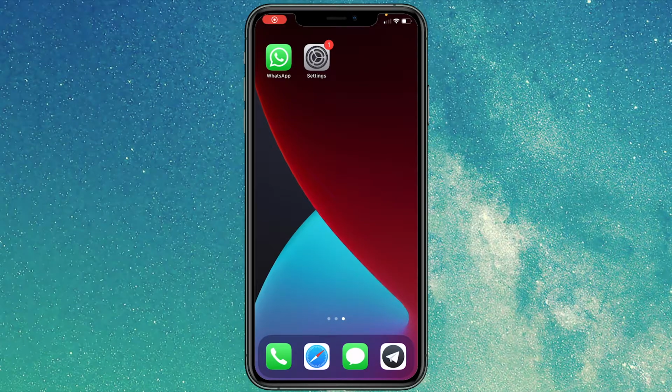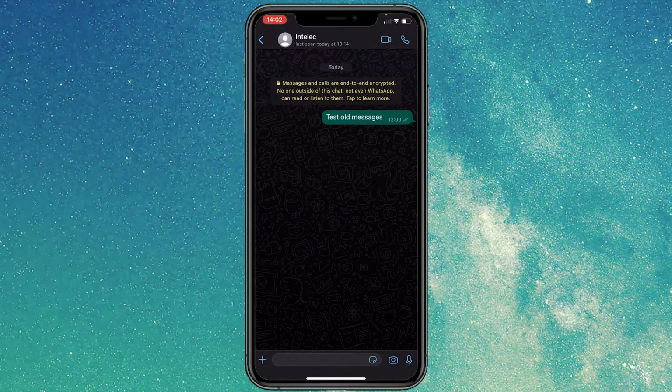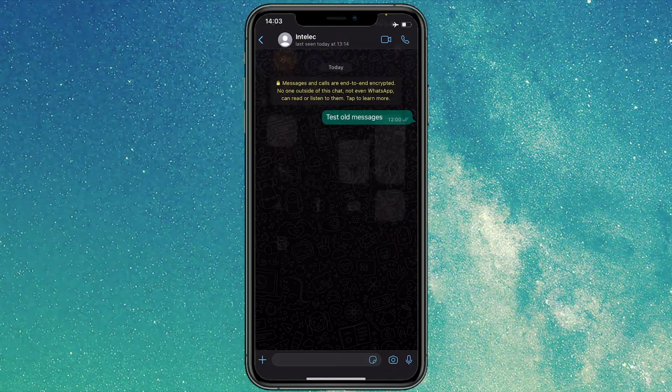Hi everyone, today I'm gonna show you how to delete old messages in WhatsApp after the time limit. As you can see, the message was sent at 12 noon and now it's 2 p.m. We can delete it. The first thing you need to do is to open the settings on your phone and put it on airplane mode.